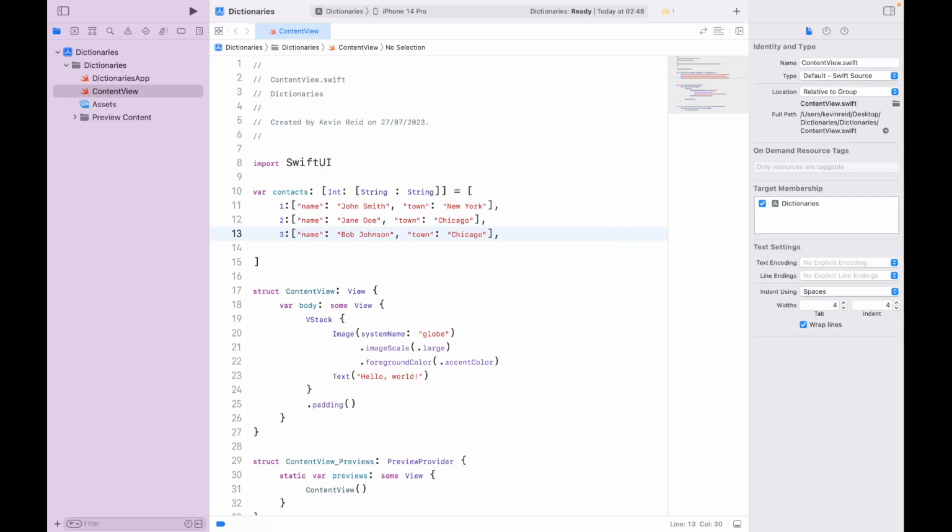So what line 11 is doing is the first contact with an ID of 1 and associated details in a nested dictionary, and then line 12 is similar, second contact with an ID of 2 and associated details in a nested dictionary, and the same goes with line 13.